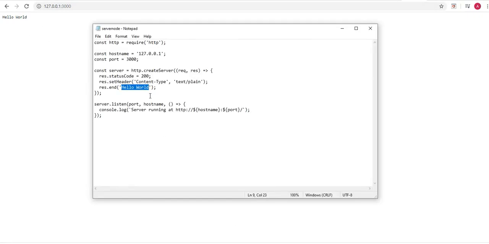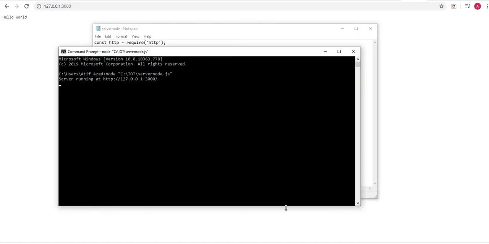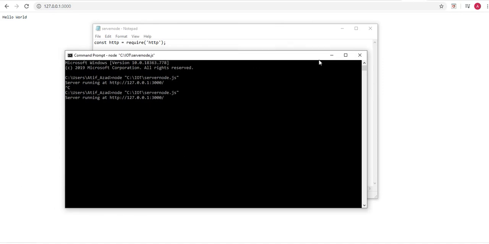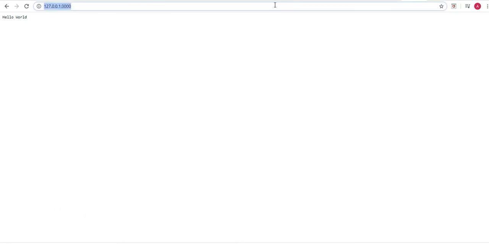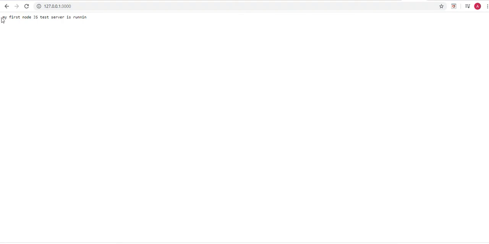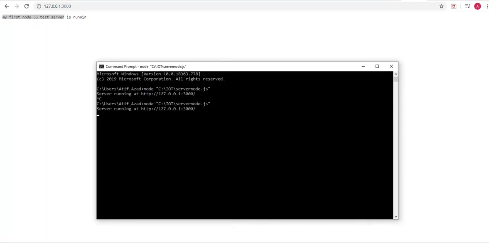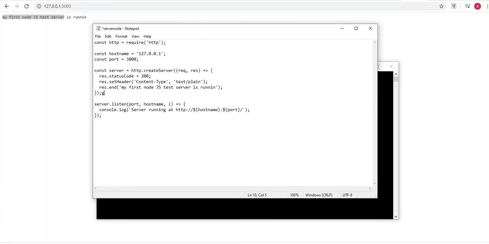You can write anything else here. My first Node.js test server is running. Control S. Stop this server, and then again run it, and after the server is running, go to the browser and click here. My first Node.js test server is running. I misspelled it, but doesn't matter. Is running.